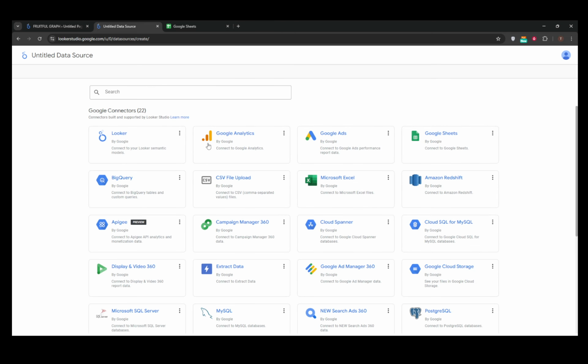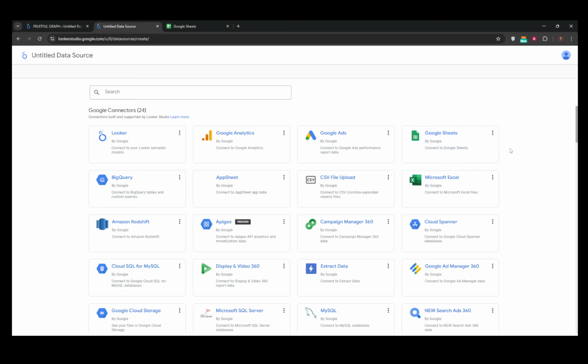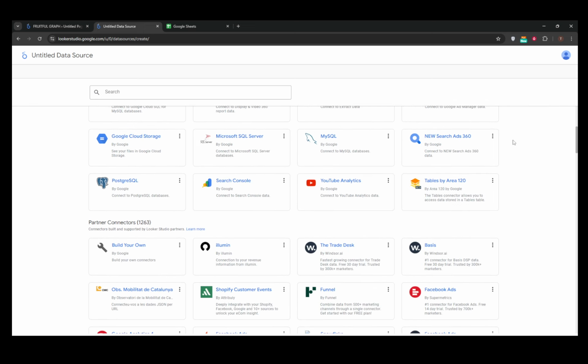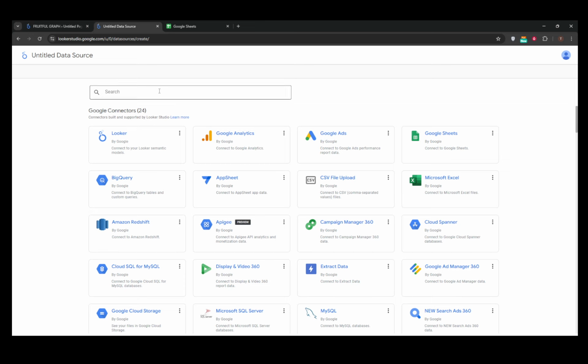Once you're on the data source page, you'll be greeted by a list of connectors. Scroll down or use the search option to find and select Google Sheets. This will initiate the process of linking your spreadsheet to Looker Studio.